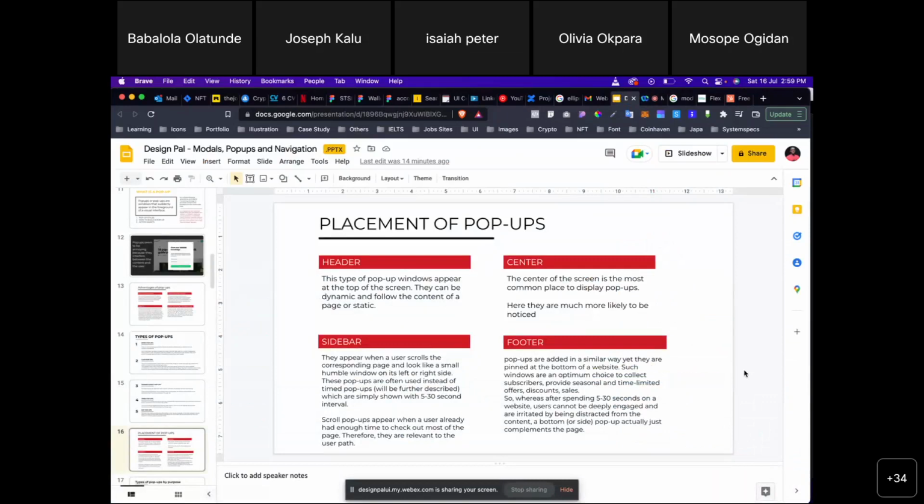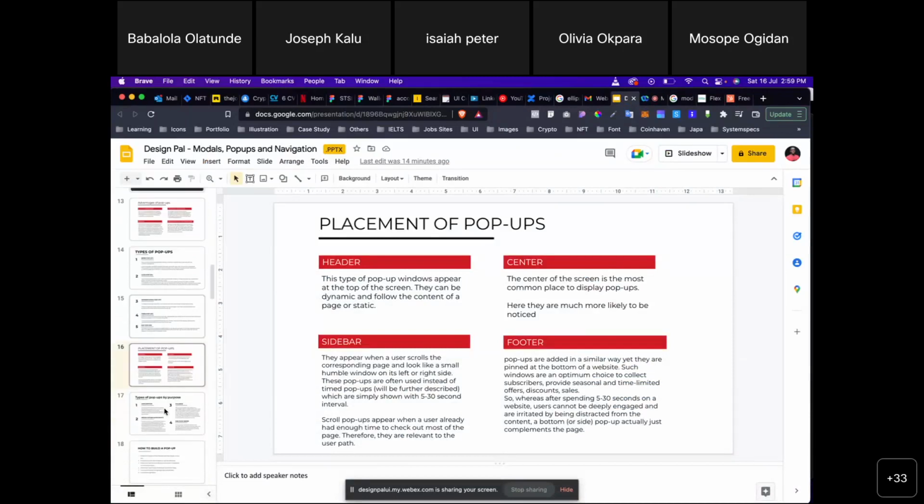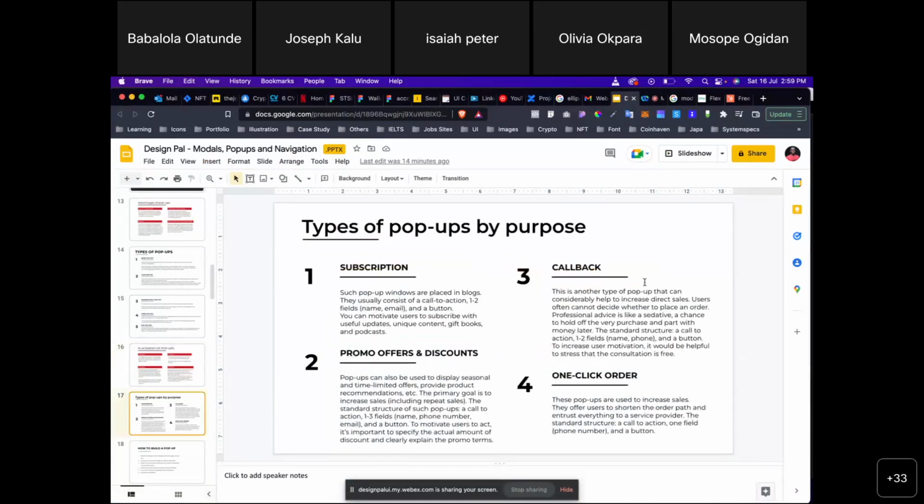And then the last one is the footer. Like I told you earlier, oftentimes most pop-ups are put at the footer when people are doing what they are doing on the site. You just need them to subscribe or do some really quick stuff. So what are the types of pop-ups by their purpose?